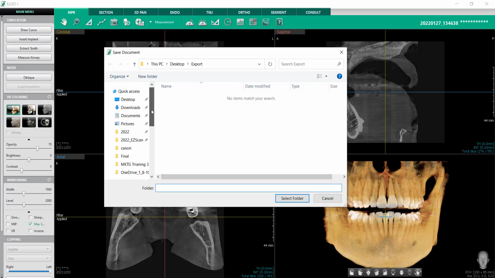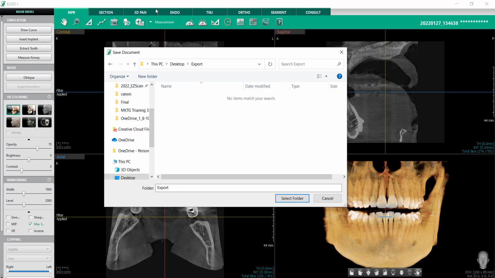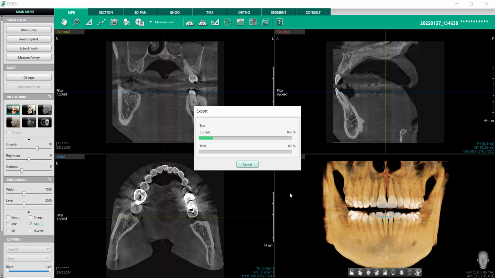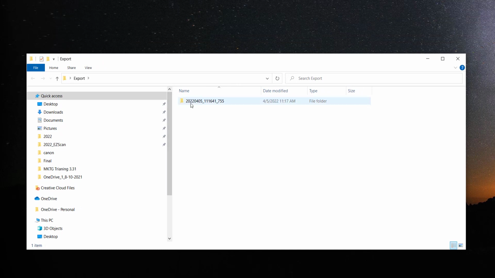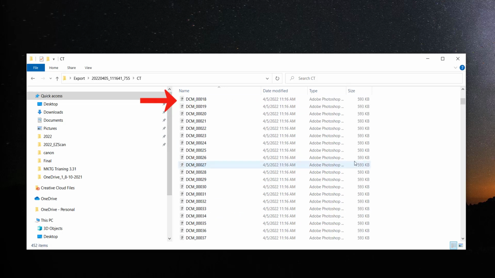I am saving these files on my desktop. I have created an export folder on the desktop, and I'll simply hit Select Folder, and those files will export. Next, I'm going to navigate to my desktop where I've created my export folder. Inside these files here, we're going to have a main folder, and there's going to be a bunch of files here. Just a couple things to notate. The CT folder is where all the DICOM files are stored. If you need to pull those off separately, that's where they're located.